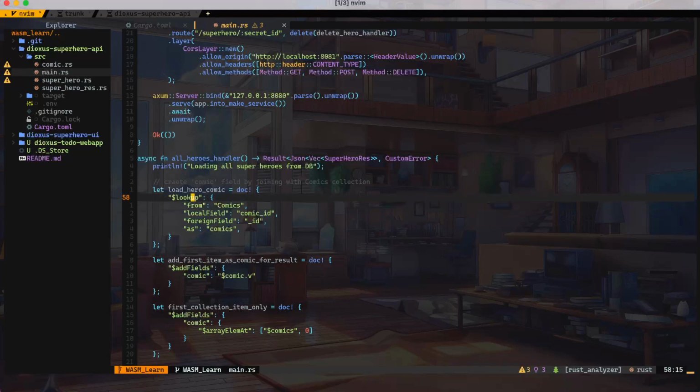So doc is a macro that is provided by the MongoDB Rust driver. We are saying use the lookup feature, and we are looking from comics, and this local field is the name of the column in the superhero table. So we are calling comic underscore ID, and foreign field is the name of the field that is in the comics table. So there's underscore ID, and we are saying just return it as comics.